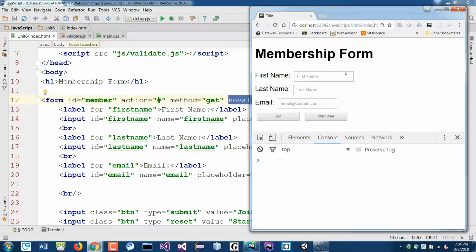Yes? Is there a way to validate the whole form without having to go through each input? The whole form? No. You have to validate each one of them. You have to check every one of them. Or you can use a loop through the form's elements, using the element count or length, and then check every one of them.